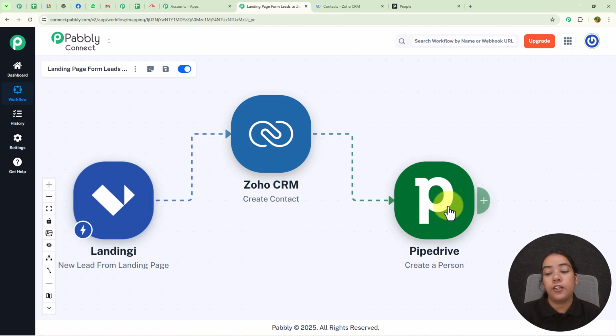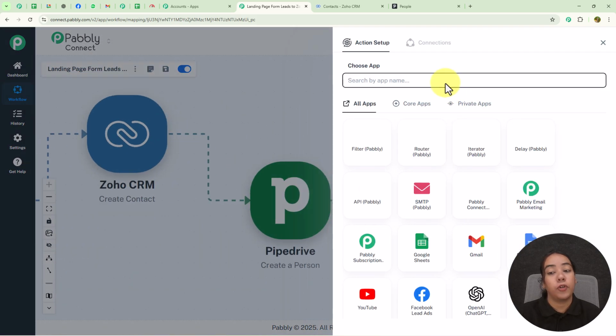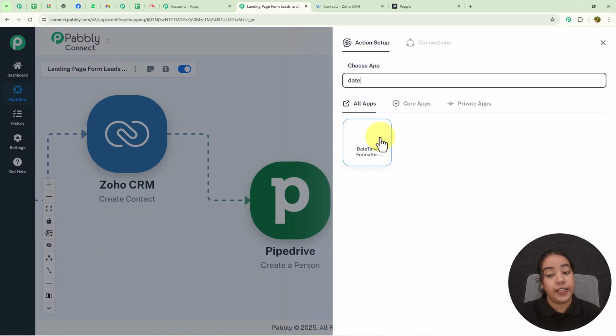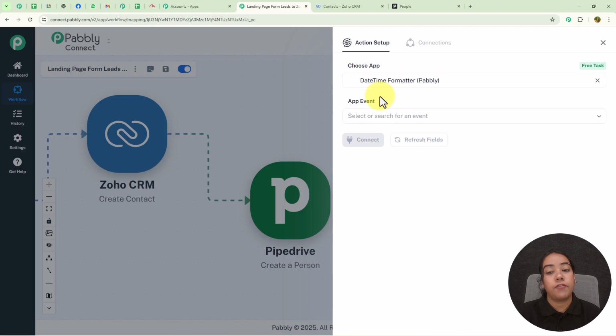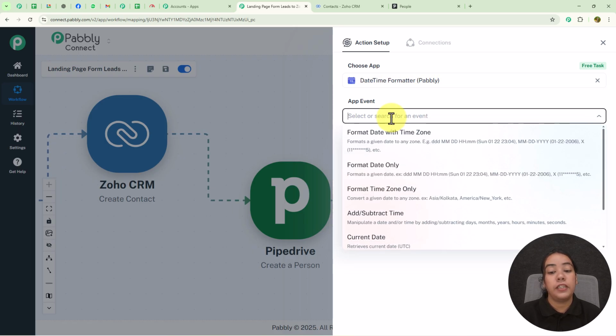For that, I need to add an action step. Here, I'm going to select my app as Date-Time Formatter. After selecting my app as Date-Time Formatter, I'm going to select my app event according to my need. Here, as I wanted to add task for the future dates, I'm going to select Add and Subtract Time.